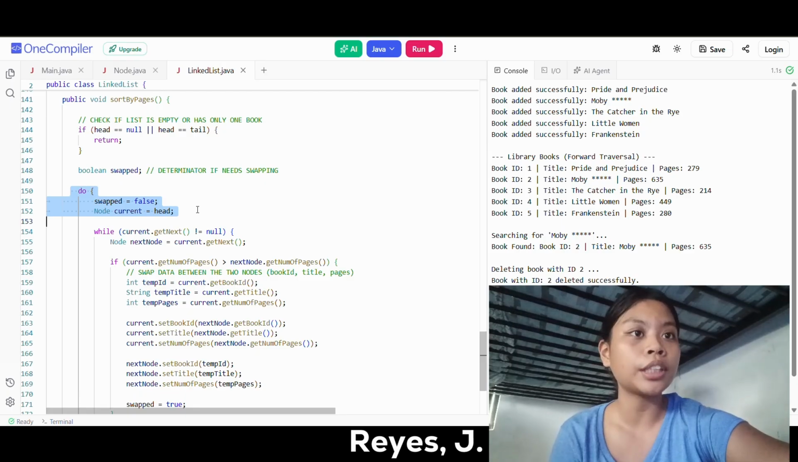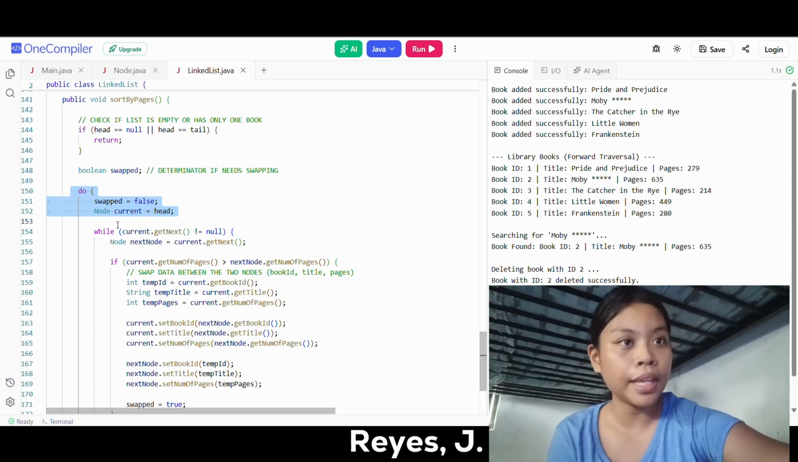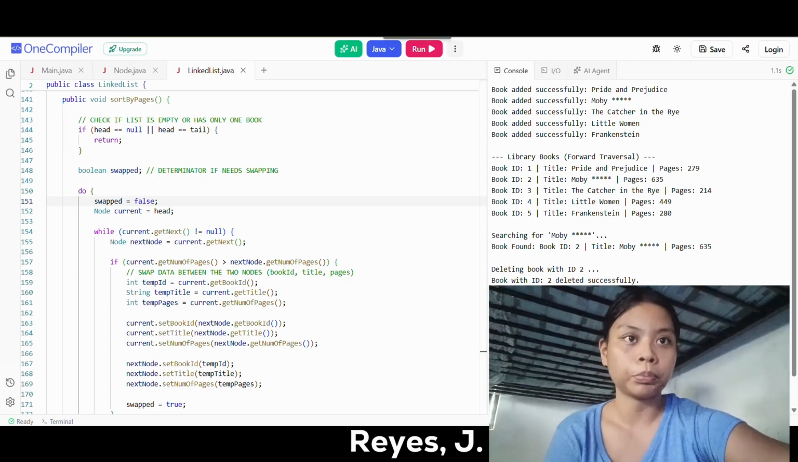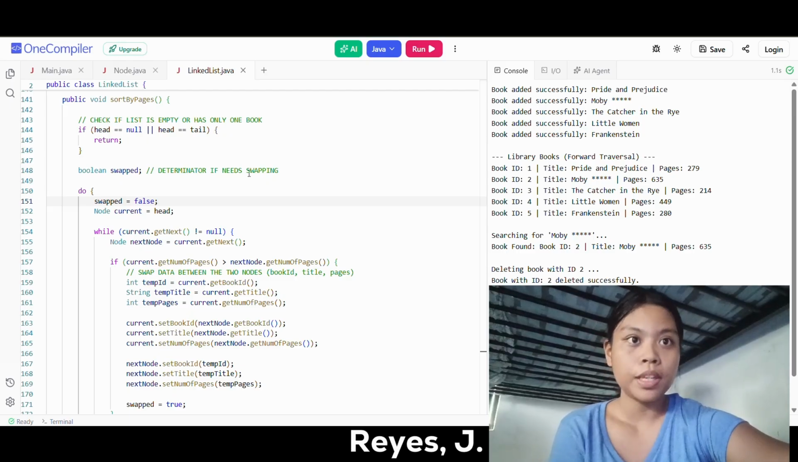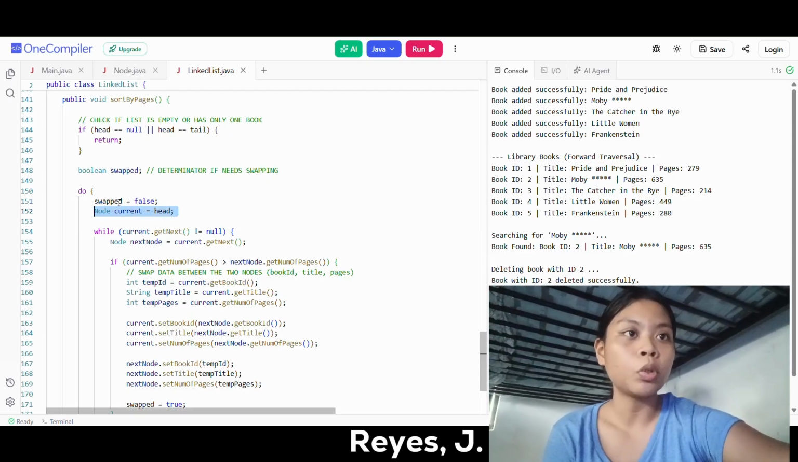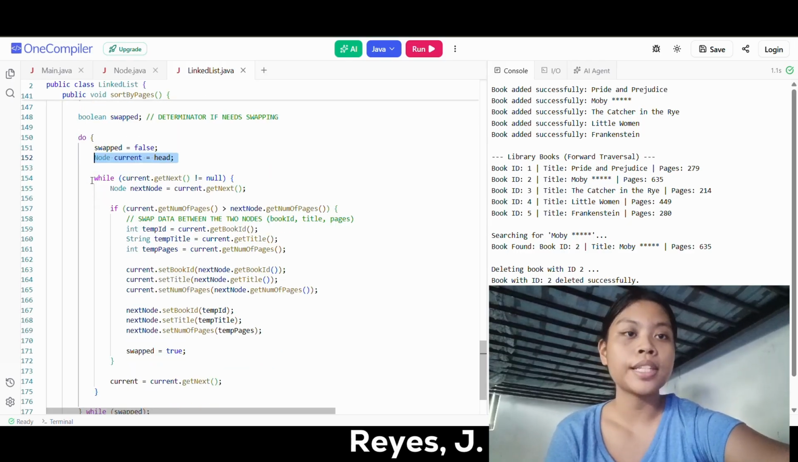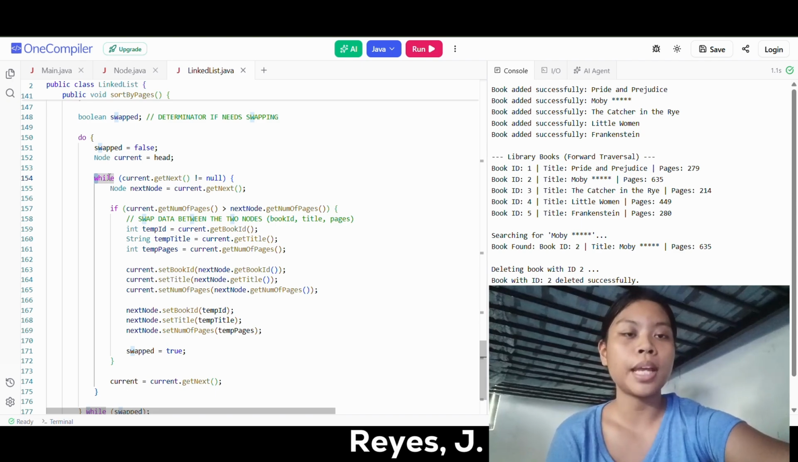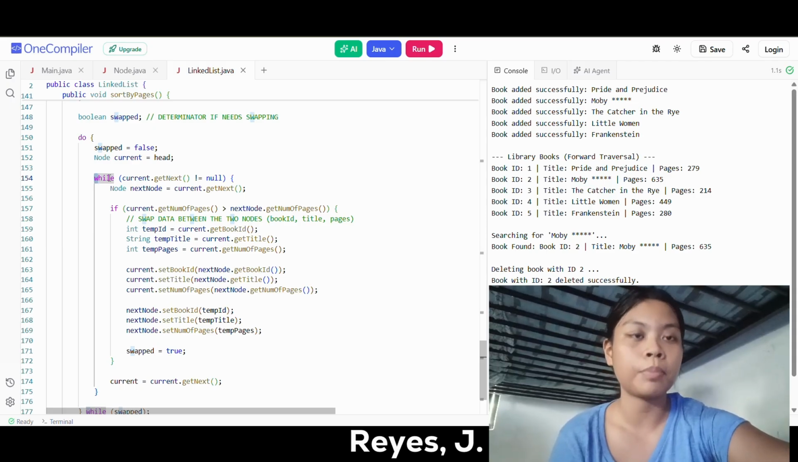In this line, the program starts a sorting pass. At the beginning of each pass, swap is set to false, because we haven't made any changes yet. Then current starts at the head, which means the program begins checking from the first book. In this while, the program compares each book with the book immediately after it. For example, the first comparison is between Pride and Prejudice, which has 279 pages, and The Catcher in the Rye, which has 214 pages.